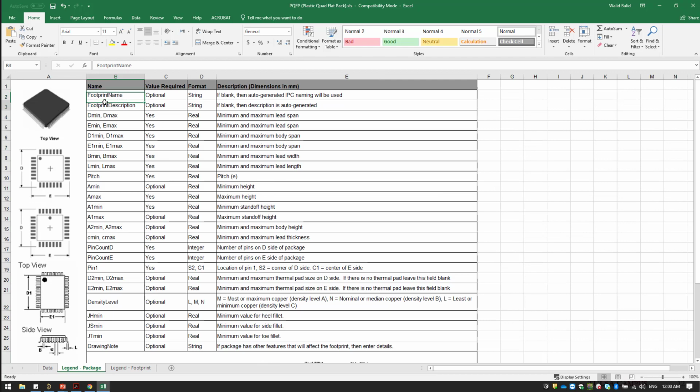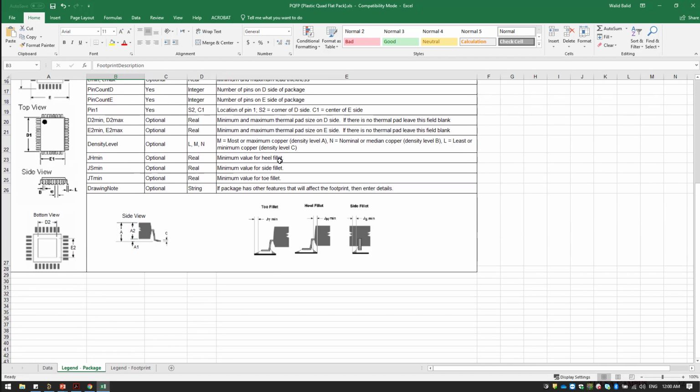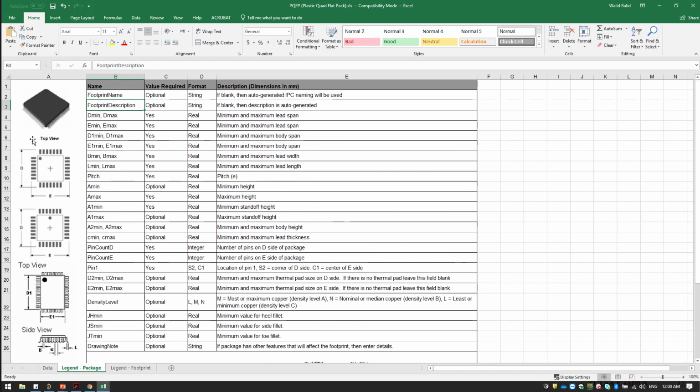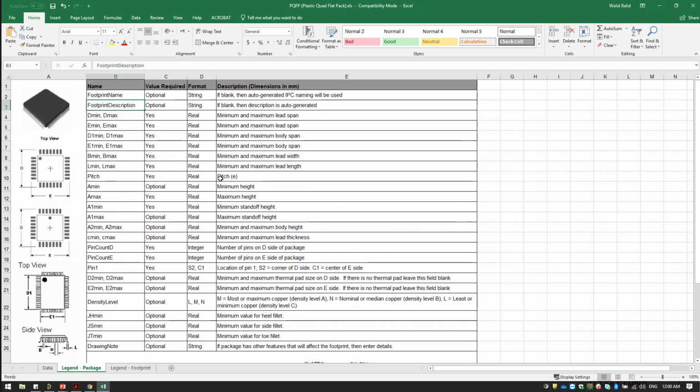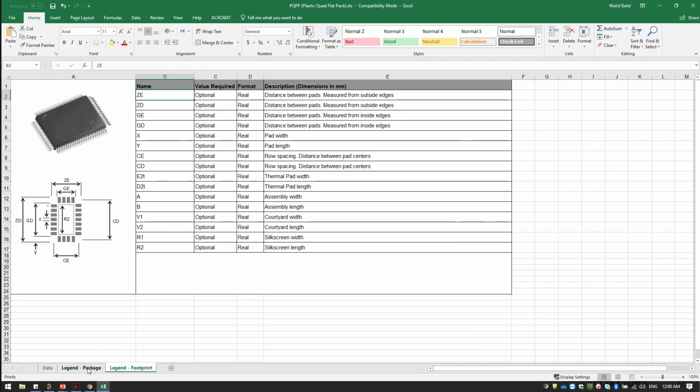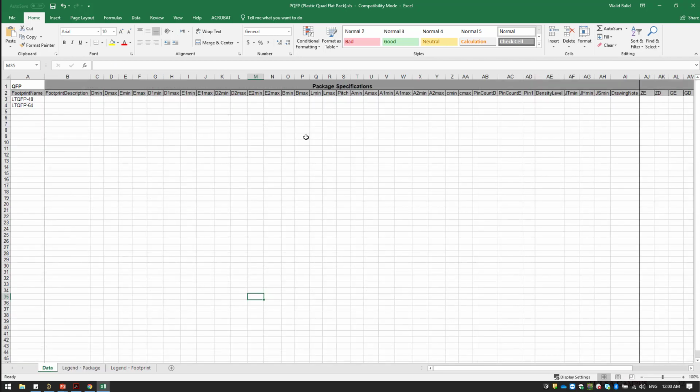Basically, these are the legend. These are from the IPC Footprint Wizard and explain the dimensions D and E, the maximum and minimum. This is just a reference for you. And this is the footprint and this is the package. And you just fill in the data for component 1, 2, 3. If you have 1,000 components, you can fill that in. Once you are done, you save it and close it.